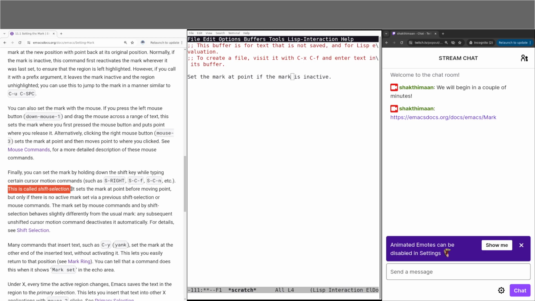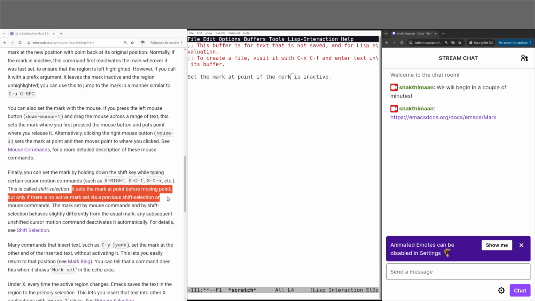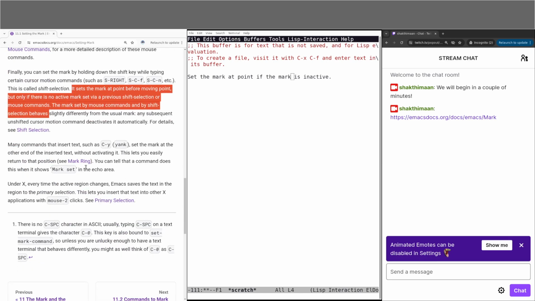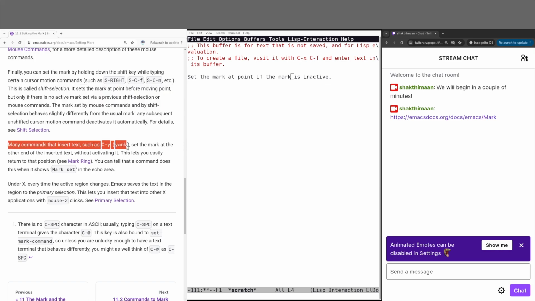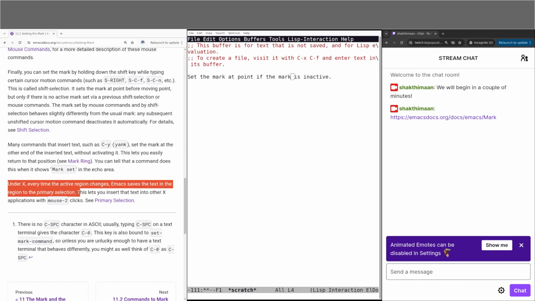This is called shift selection. It sets the mark at the point before moving the point, only if there is no active mark set via a previous shift selection or mouse commands. Of course, many commands that insert text such as control Y will set the mark at the other end of the inserted text without activating it. So, later on we will see more regarding the mark ring as well. Every time you are using the X11 interface, Emacs will save the text in the region to the primary selection when the region is activated.